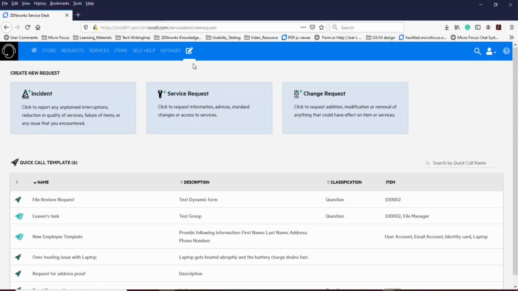Depending on my privileges, the number of tiles displayed in the Create New Request page might vary. The content displayed on the tile can be customized in the user portal to better interpret the intent of the request creation. In this video, I'll be creating an incident request.